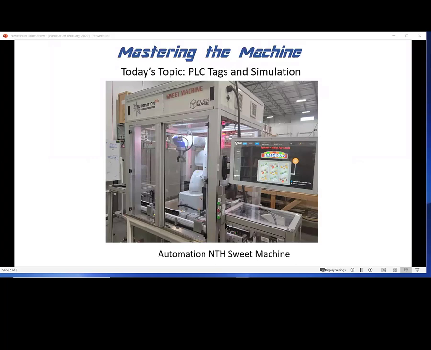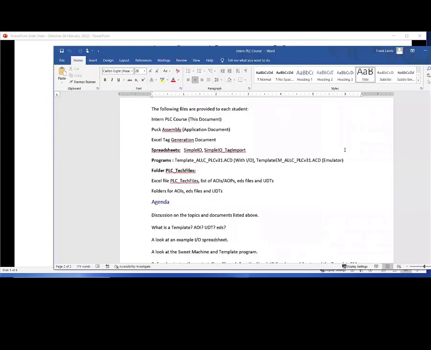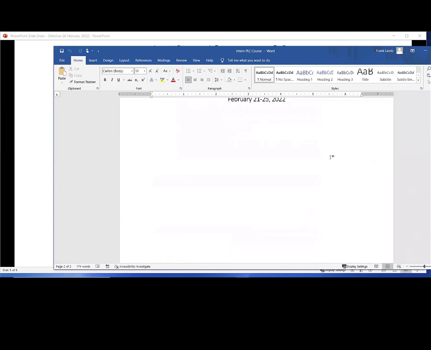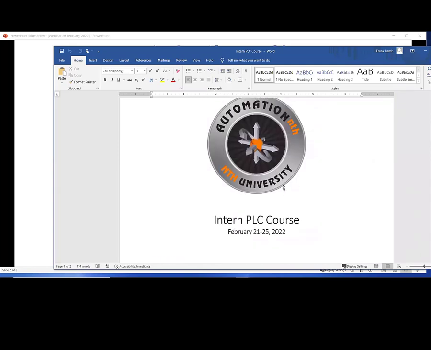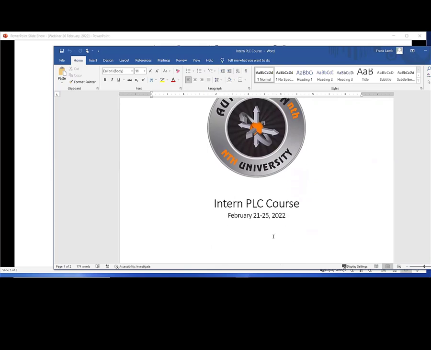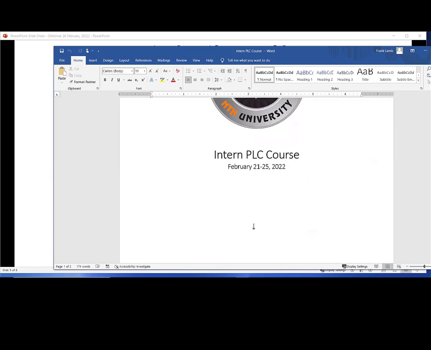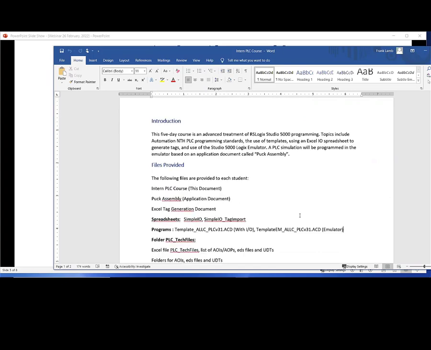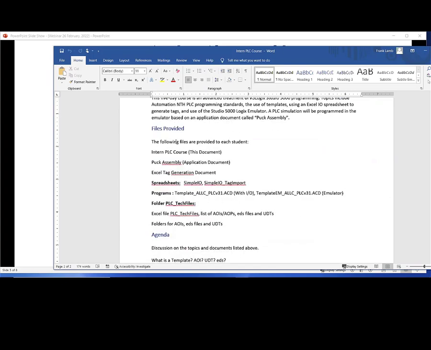Now, as for the class itself, this is an intern PLC course. So the people that will be taking this class are interns of Automation NTH, NTH University. This is a PLC course, as you can see here, that starts on February 21st, which is Monday, and I go through a very little bit of detail here. I give people a bunch of files. I give them this document. I give them an application document, which I'm going to show you in a minute. And that application document is based very much on a Flexbase, which is that machine that I showed you.